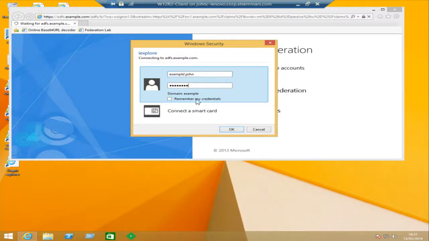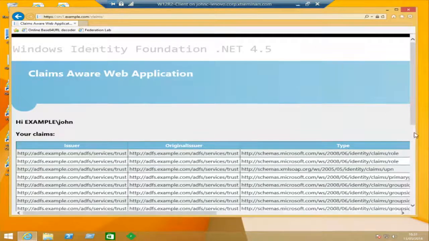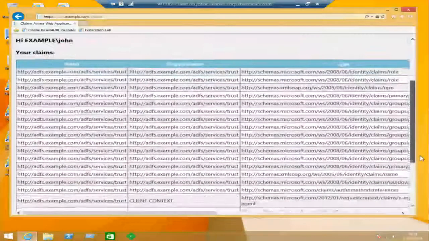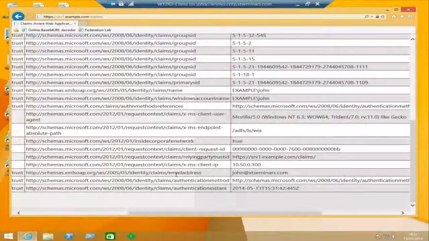Now, I could automatically pass those credentials through, because this is a Windows prompt, so it could automatically pass through from the browser. I've deliberately turned that off because I want you to see when the authentication takes place. So here we are, a whole bunch of claims coming back. I've got roles, SID, group SIDs, the name, the Windows account name, and also an email address for John. So that's passed through.